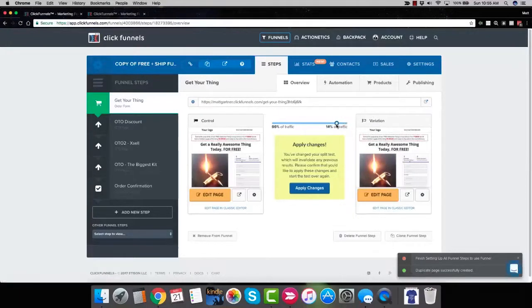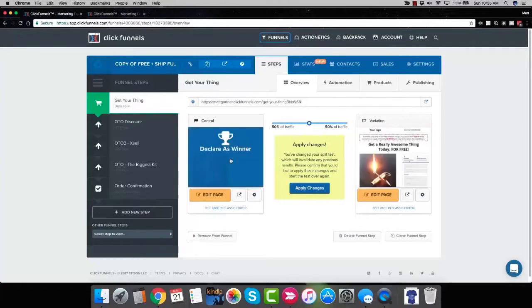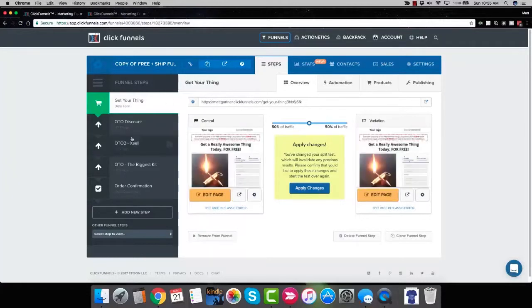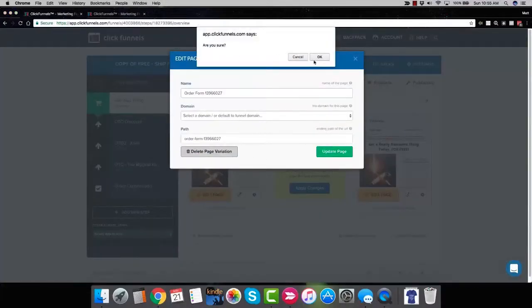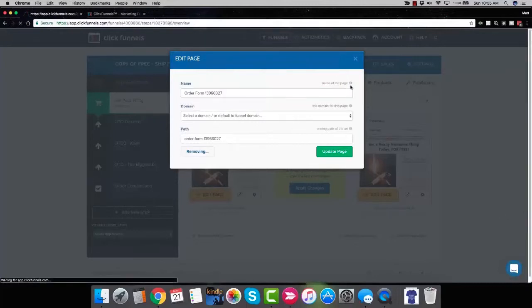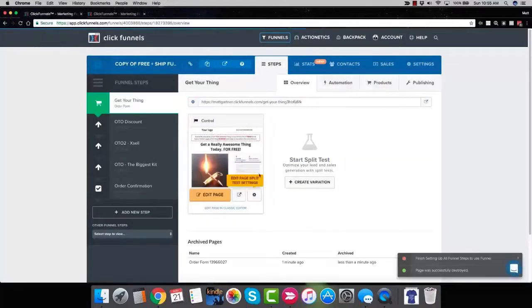Then I can set how much traffic I want to send. Do I want to give this guy less, or do I want to do 50-50? When I'm doing split tests, I always do 50-50. Apply changes. And boom, when you send your traffic to this link right here, it will be evenly distributed between these 2 pages, and you could see who the winner is. And then all you've got to do is declare the winner. I'm just going to delete this one, and once you declare the winner, it'll make the winner the main one. And then you keep doing that process over and over again.